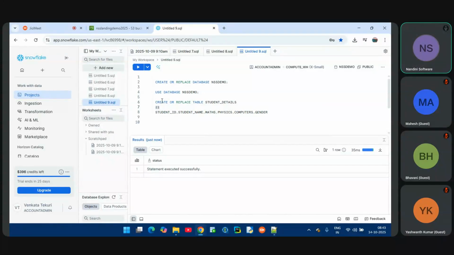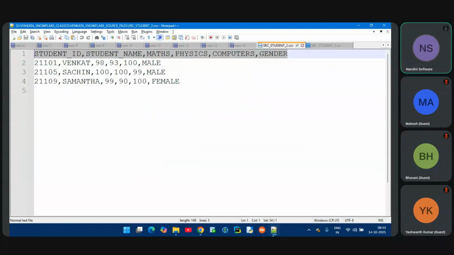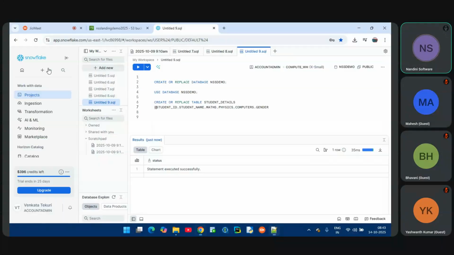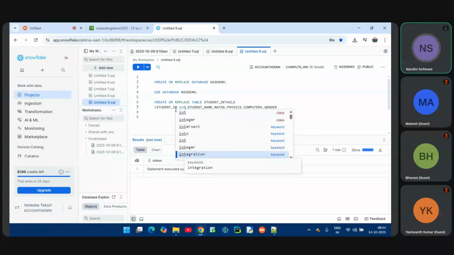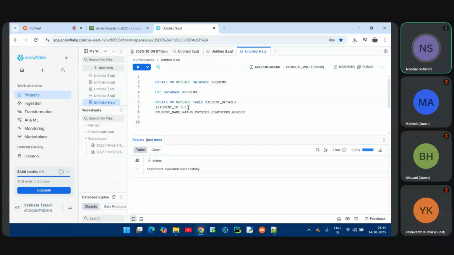Okay, so what are the column names? Student ID. When you observe the student ID, values are coming from my files as numbers, that's why I can use the data type integer. The customer will tell it, hey Venkat, use the student ID column as integer. I have to use integer. These values are coming as strings, so I have to use string.